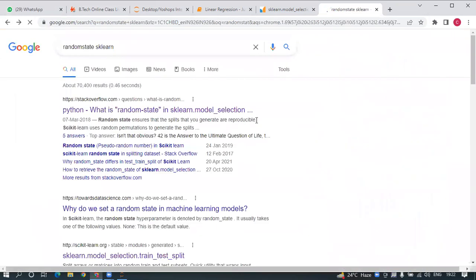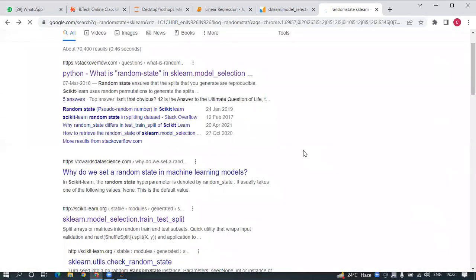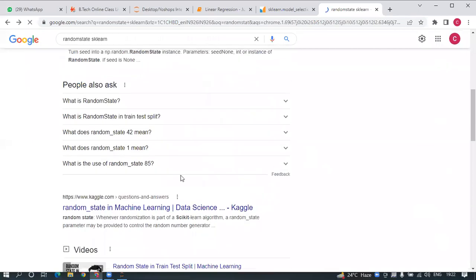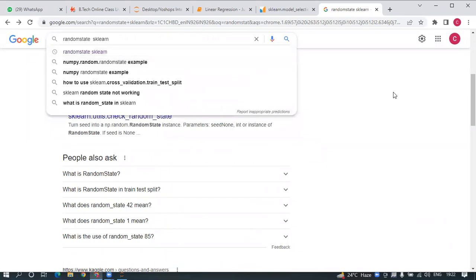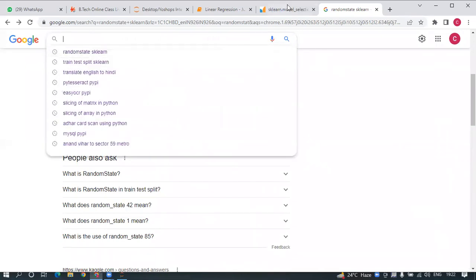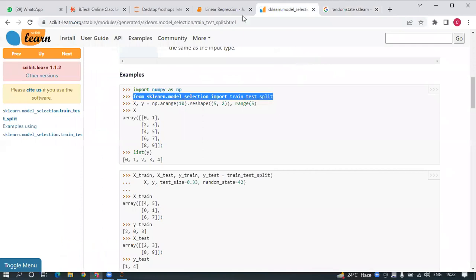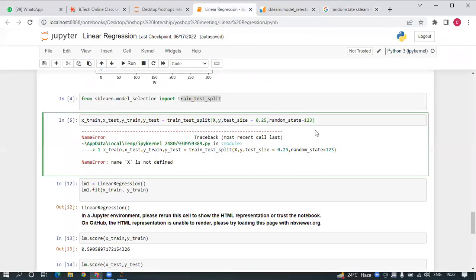Everybody takes 42 as the best, but you can use anything. 42 is the best one. You can also use GridSearchCV, which means hyperparameter tuning, for the random state also. That means finding in which random state my model will give the best result. So you can tune this parameter with the help of GridSearchCV.